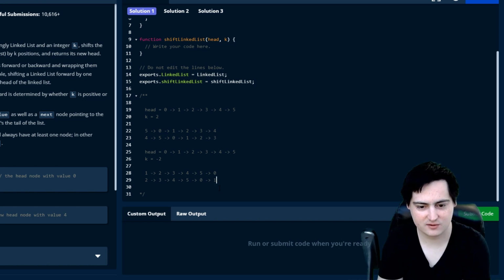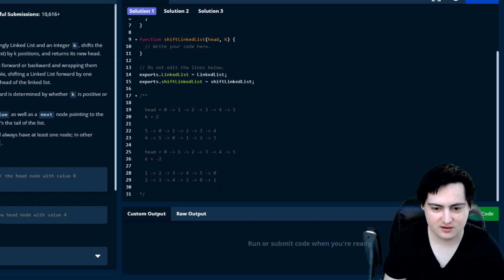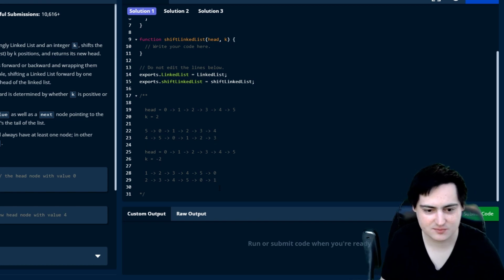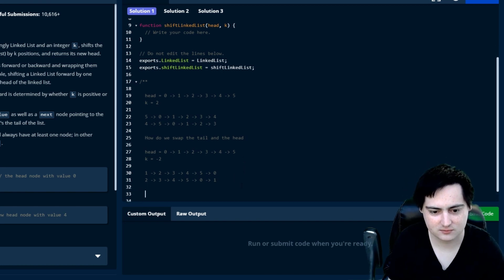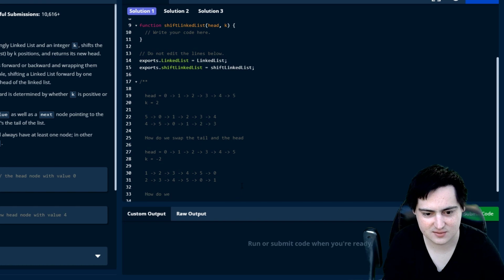So I think breaking it down into these smaller steps would probably be a little bit of an easier way to think about it. May or may not be the fastest way to handle it. But then from here, if you want to break it down into these operations, then the question becomes, okay, how do we, in this scenario, how do we swap the tail and the head? Okay, and then in this scenario, how do we, well, I guess the same thing. 1, 2, 3, 4, 5, 0. I guess this is more append.